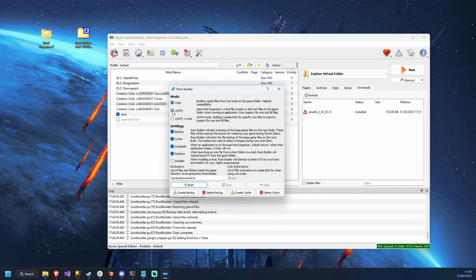You then have an optional USVFS mode, which will ask Mod Organizer to manage the root files with its virtual file system. However, this does not work very well with DLL files or exe files. Sometimes it doesn't work with INI files either. It can be quite incompatible.